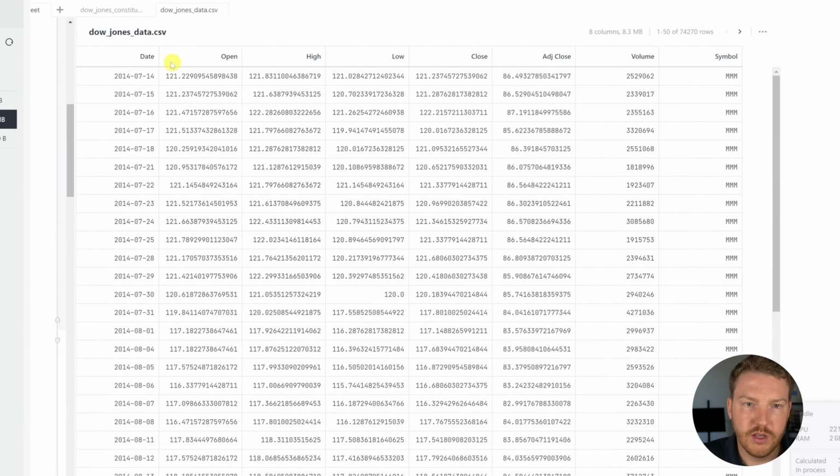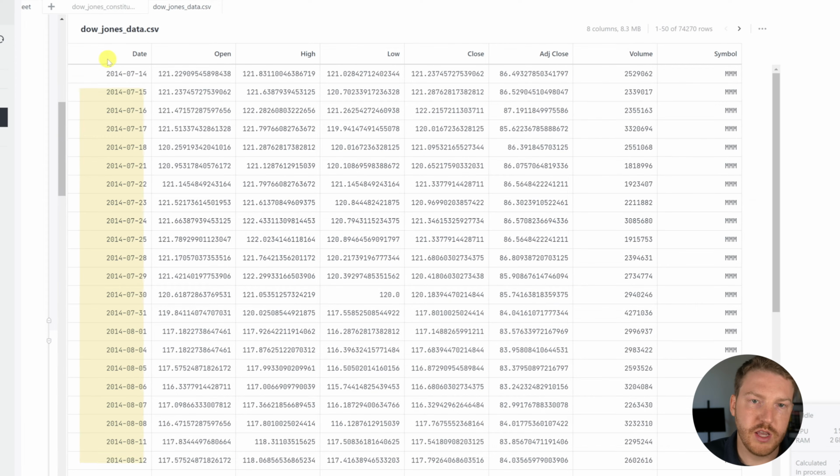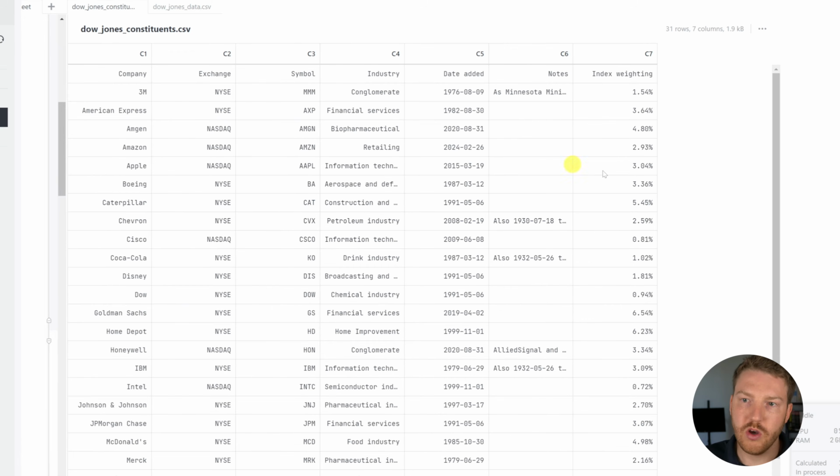So basically, we've got this column called date. We also have the adjusted close price here, which is what we're going to be using because adjusted close prices account for dividends and stock splits. And we also have the symbol associated with that. And you can see it just goes day by day. So this is July 14th, July 15th, July 16th, etc. And these are all for MMM, but we should have data for all of the constituents, not just MMM.